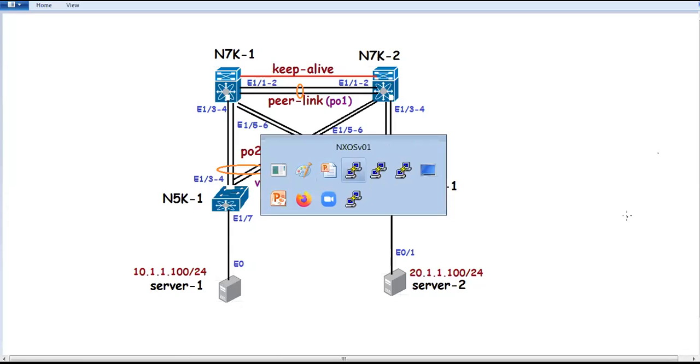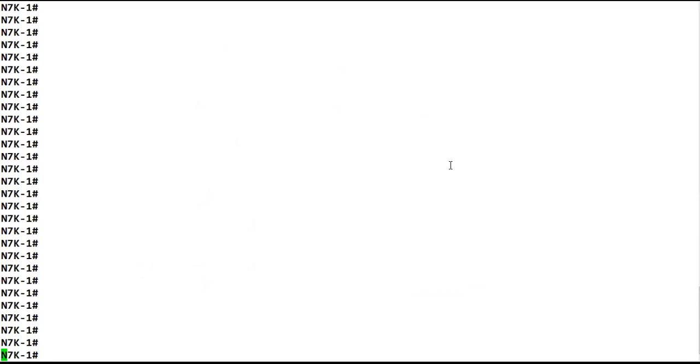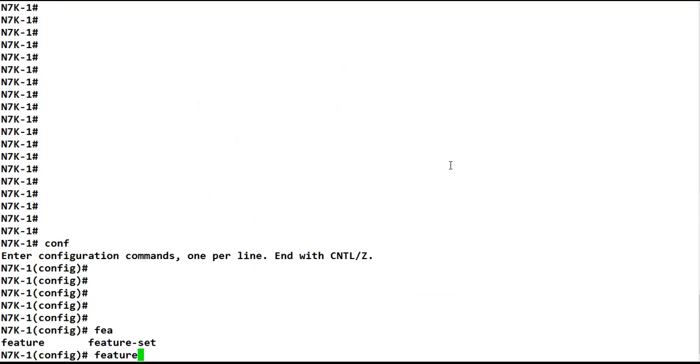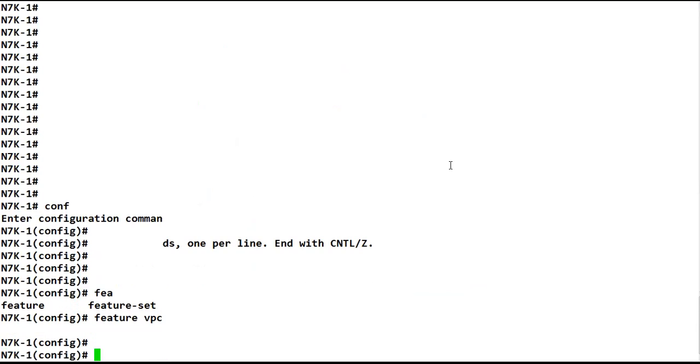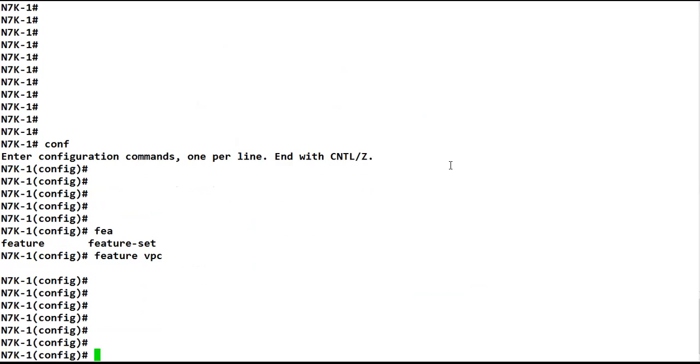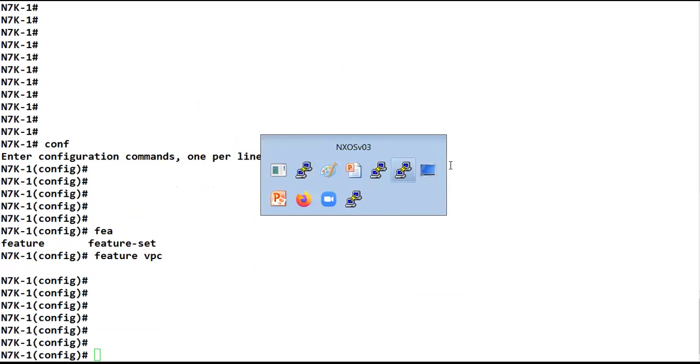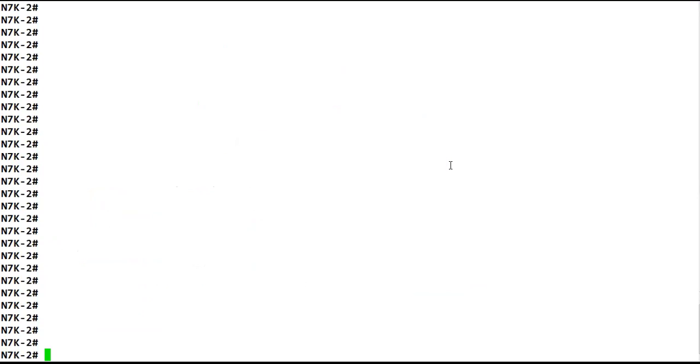Okay, so now let's log into our N7K device. So this is our N7K. The very first step is to enable the feature. So the command is feature vpc. So now we have enabled the feature, right? So now let's do it on our Nexus 7K2 as well.